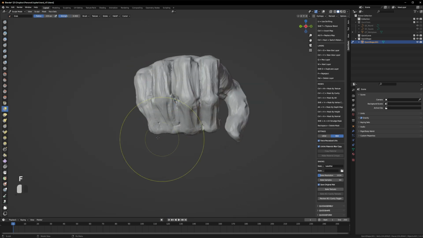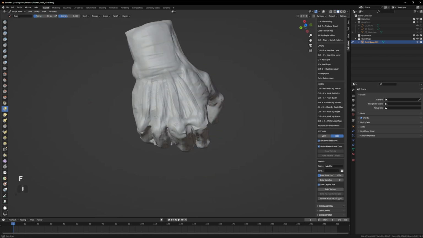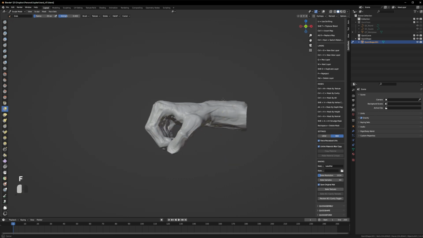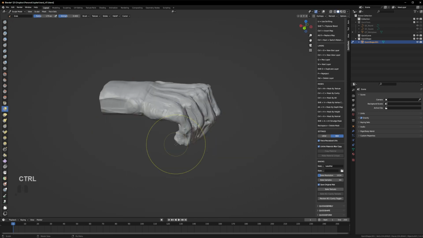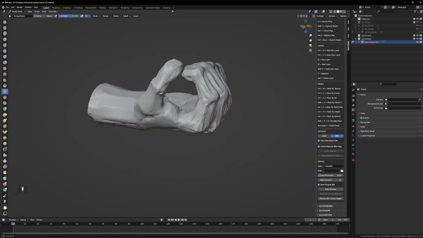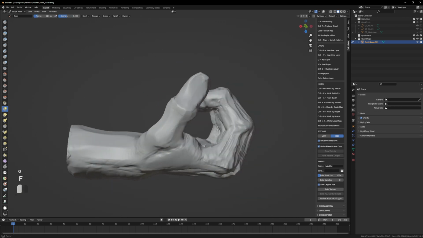So with this hand, really I didn't use the smooth at all, which is always my goal. It's just clay brush to smooth stuff out and trim. Yeah, like right here, I'm using the trim.